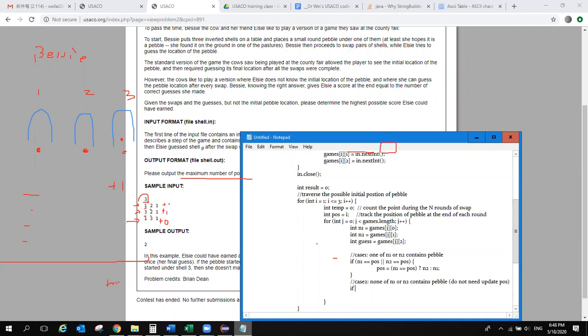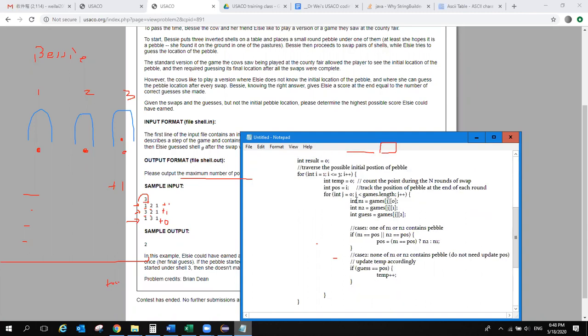So here is, let me give the comment, update temp accordingly. Here is the if check: if guess is the same as the position, then temp is added by 1. So let it run and finish this inner for loop. And at the end, you're pretty much gonna have the temp already maintained.